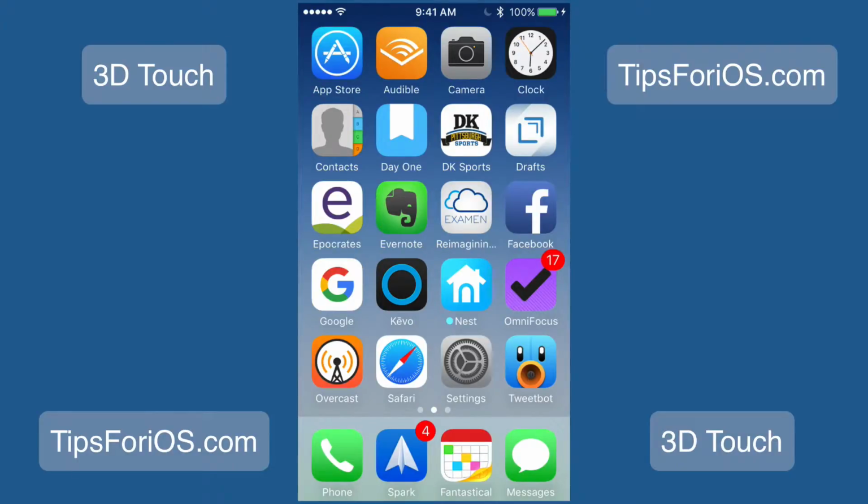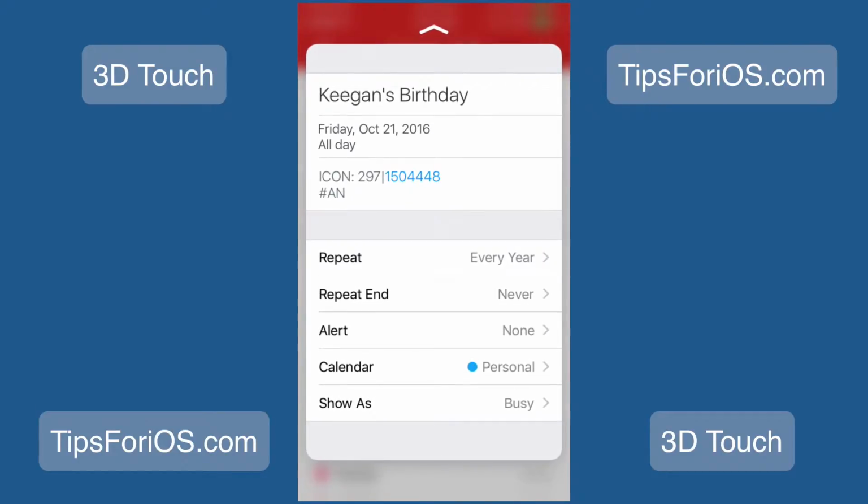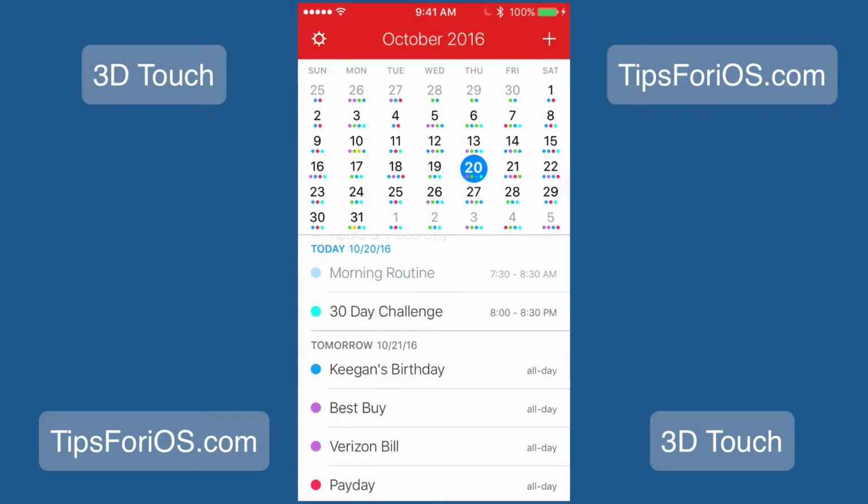When in the Calendar app, and I use Fantastical for my calendar, so I'm going to open up Fantastical, if I press on an event that I already have scheduled, the window will pop up. So you press and hold firmly, the little window pops up, and again, if you slide up, you have some options. You can edit it, duplicate it, move it, share it, or delete that event.